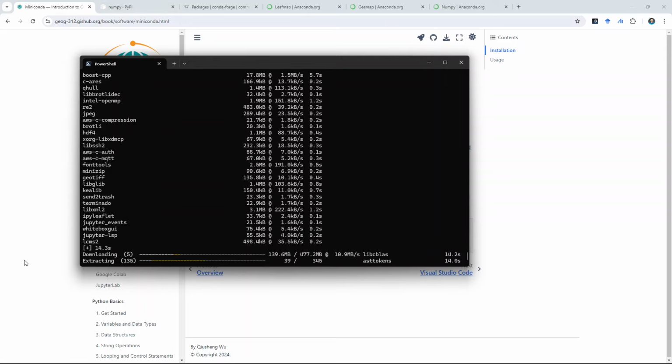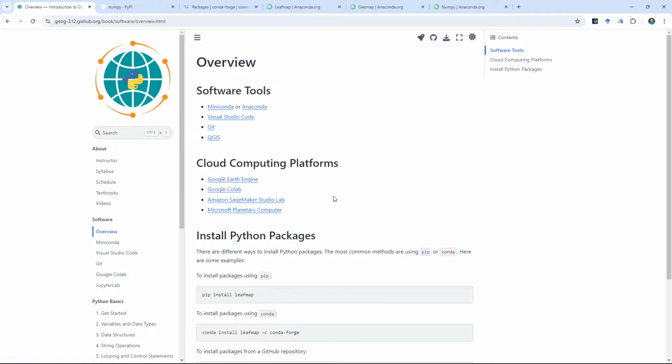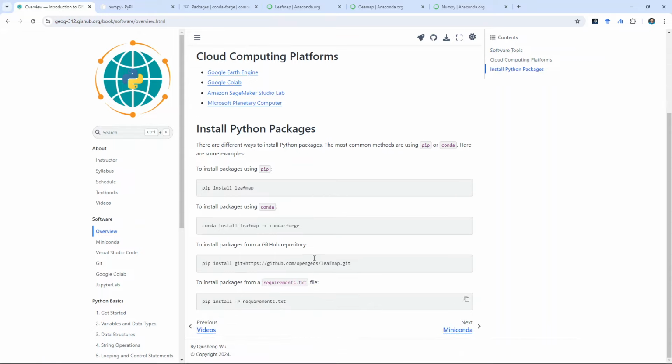Hopefully after this is done, I can show you how to do some simple coding. And you can always go back to the overview page here. I'm just showing you this. There are also different ways you can use pip. You can install from GitHub, and you can also install from a local file. I will show you different ways later.